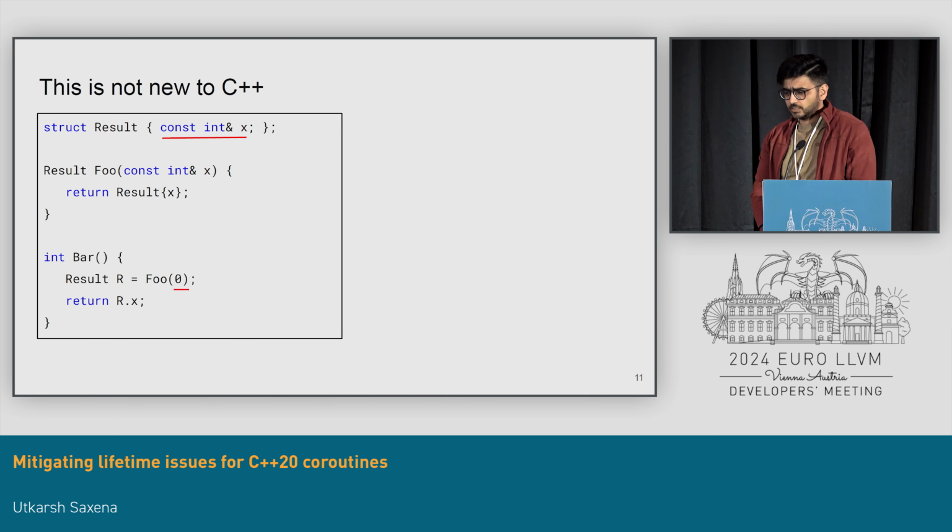And this itself is not a new problem to C++. You could consider something without coroutines, in which you could have a function that accepts a reference and returns a result that captures the same reference. And in the bar function below, if you pass it a temporary 0 to this foo function, the result R would capture this reference to this temporary. After the first statement, the temporary 0 would die, and the second statement R.X would be a use after free.